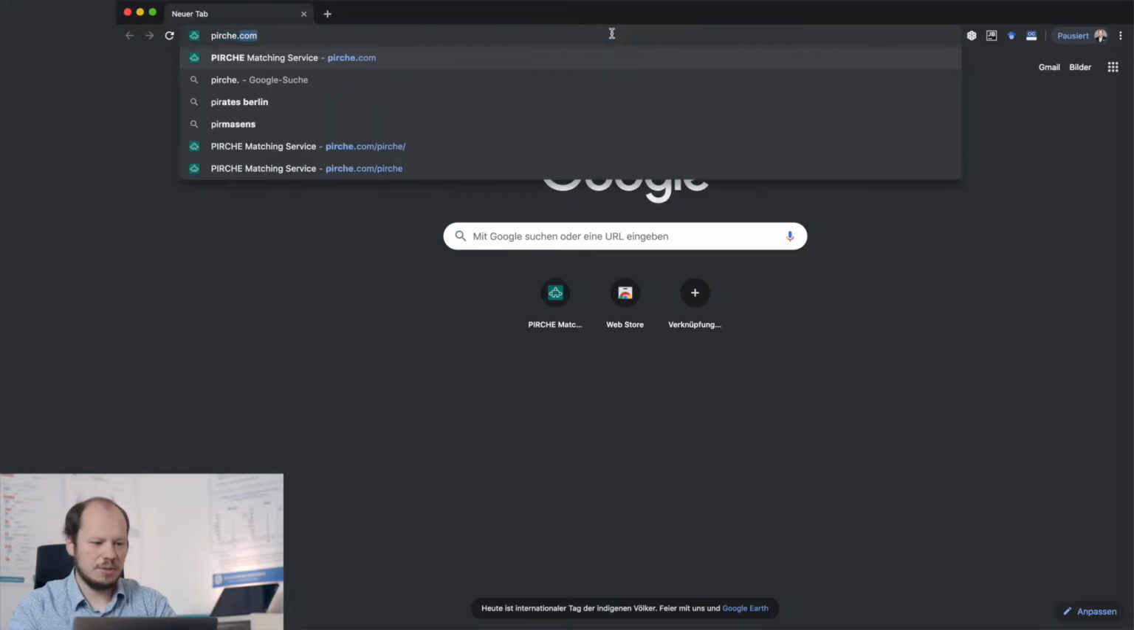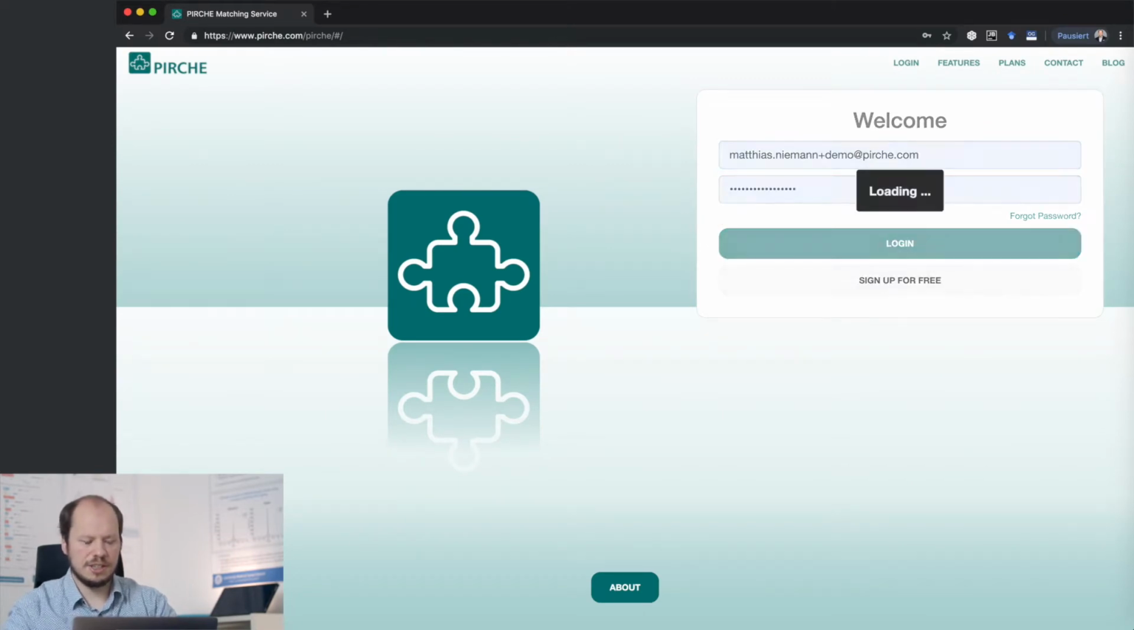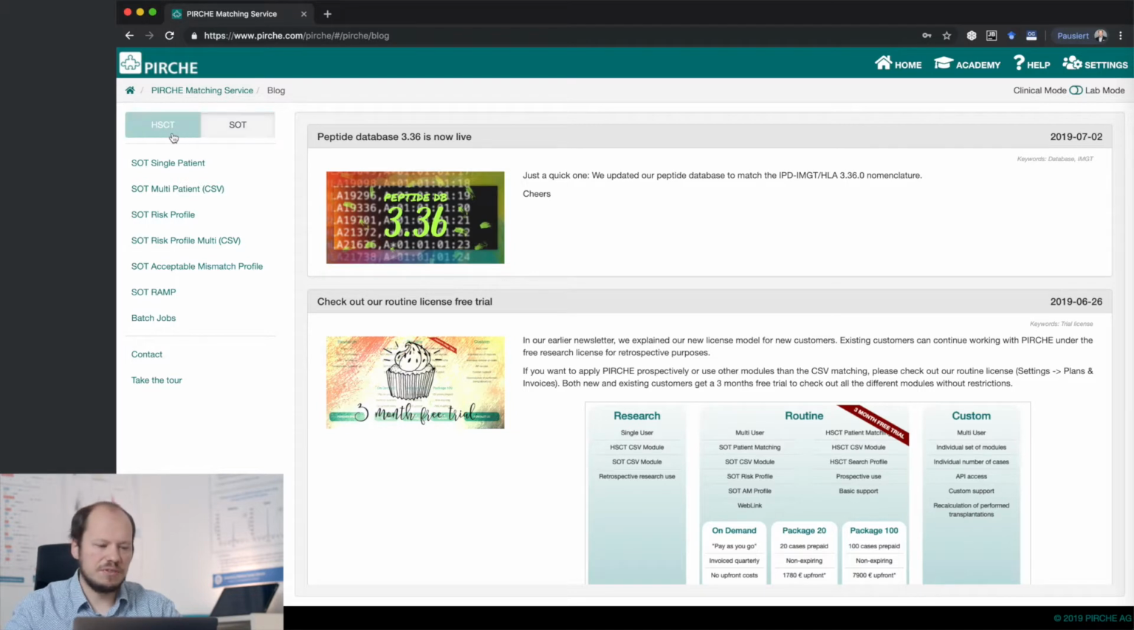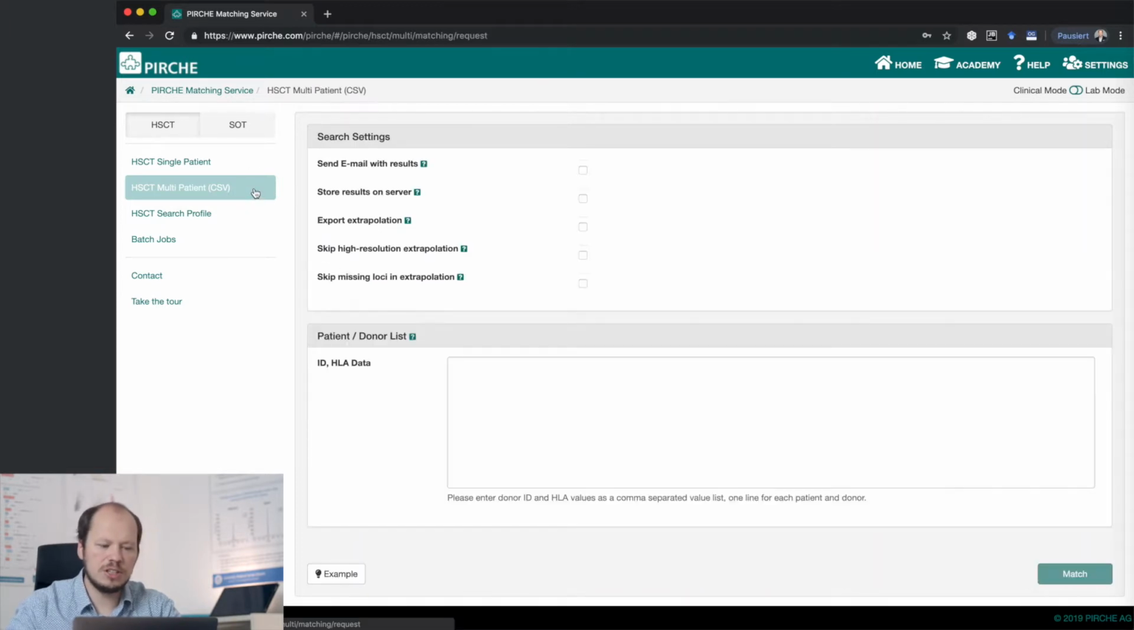So let's jump into my screen and I show you more about the data formats and how you can post-process your data. So again, let's go to our PIRCHE website and log in using our credentials. So we want to check out the CSV matching modules. Basically these are all modules which have CSV written in the end. So let's start with the HSCT multi-patient module.